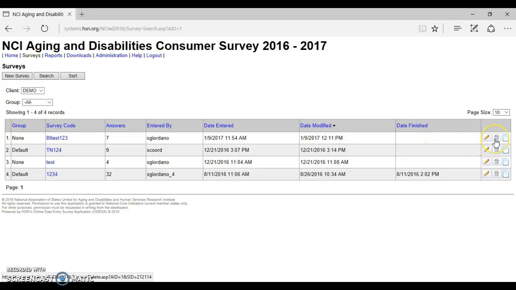This trash, not surprisingly, deletes the survey. Really, we do recommend not deleting surveys unless it's absolutely necessary. That's just because if it's done and needs to be undone, we have to kind of pull it from the back end of our database, and sometimes that can have an effect on the data that have been entered.